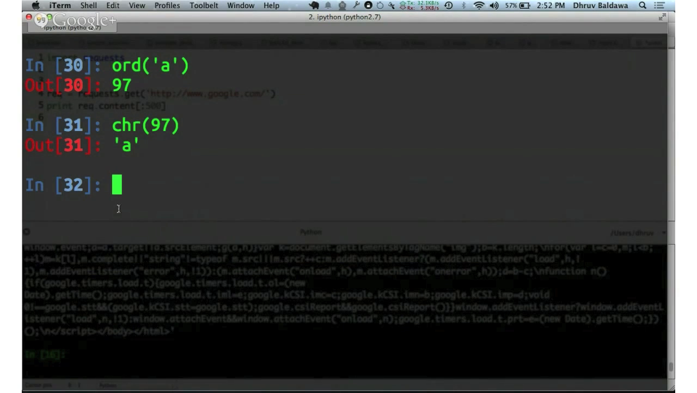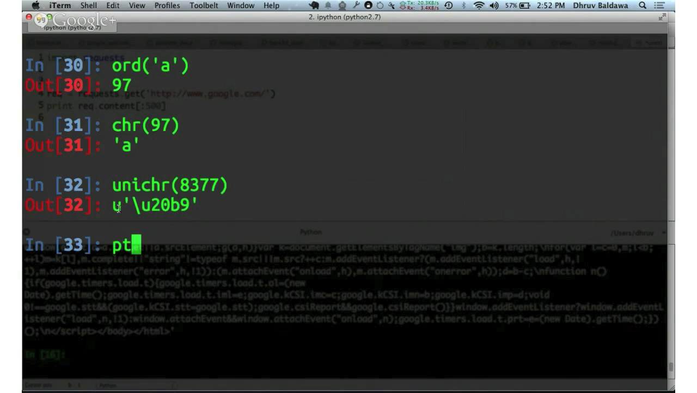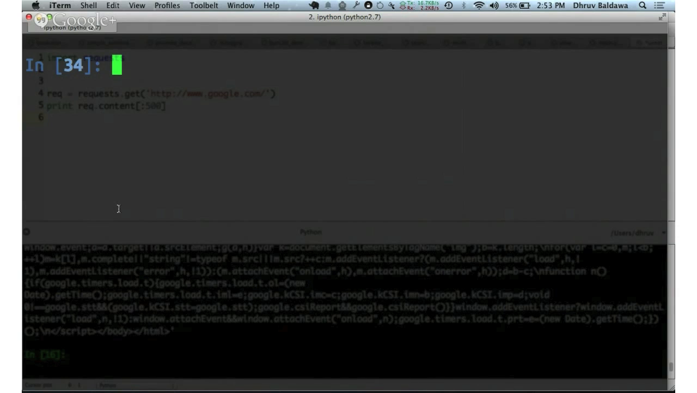For Unicode, you have something like unichr, okay, and you can do something like unichr 8377, which will give you something like this. Let's print it, which is some Unicode with \u and some hex. So let's print this thing. Do you recognize this? The rupee symbol. Yes. So Unicode basically. So these are about strings.